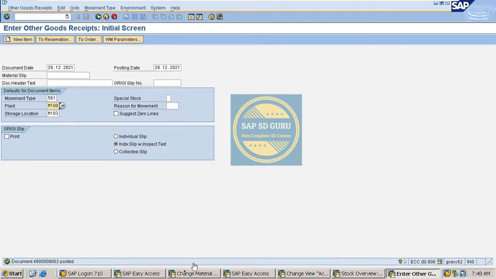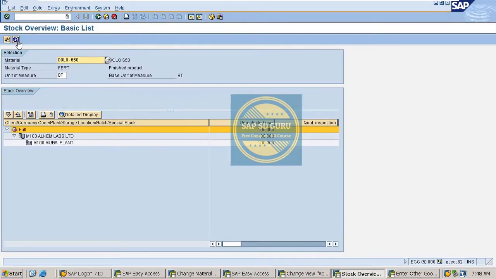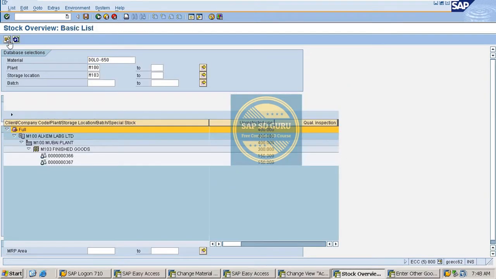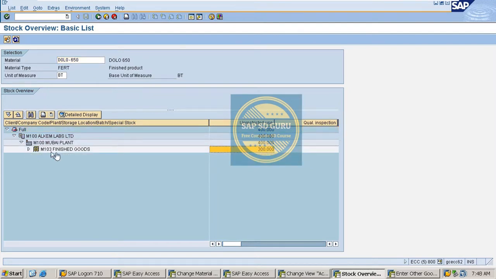And now it is showing that the stock got posted, but where? I think in 101. No, actually, as it is the test system, it is taking some time to update. Previously, see here, we can see 150 plus 150, how much? 300, right? So the 300 is available here in M103.